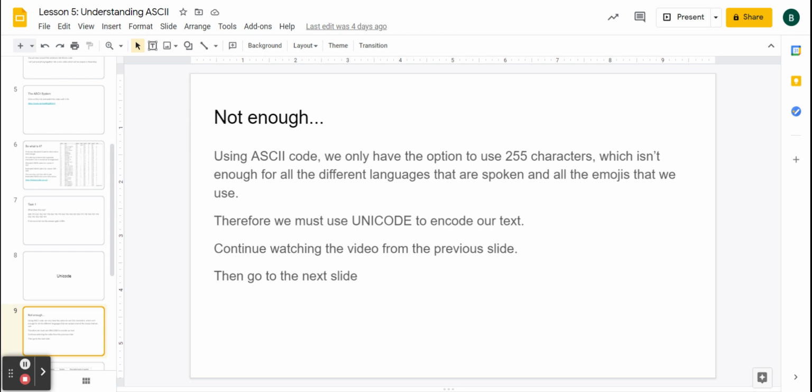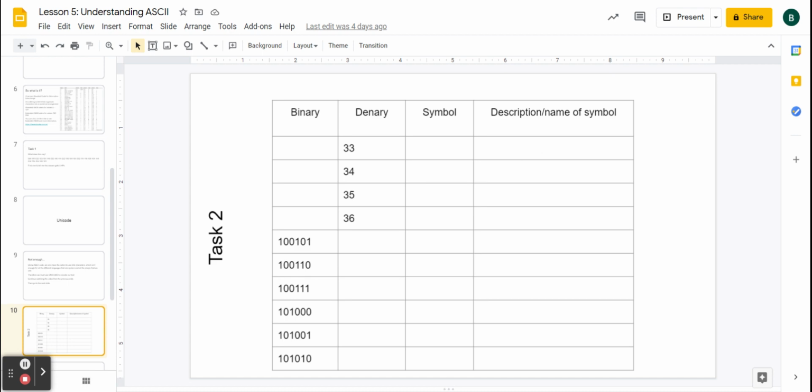Now, go back to the first video that you were watching. I told you to pause and then continue watching till the end. So pause the video. I'm going to do that now. Okay, welcome back. So using what you've just seen on the video and using what we've just spoken about, the ASCII table, I would like you to complete this table.